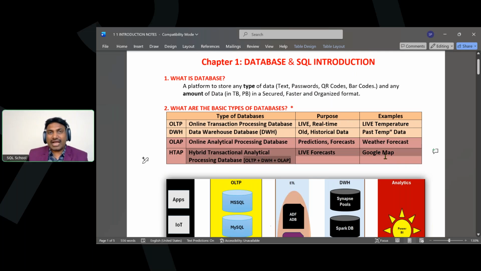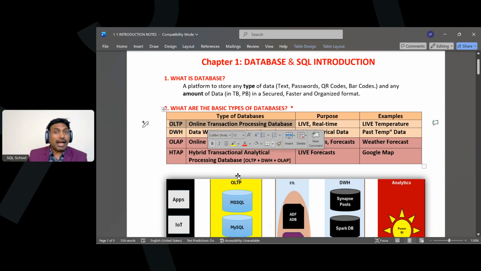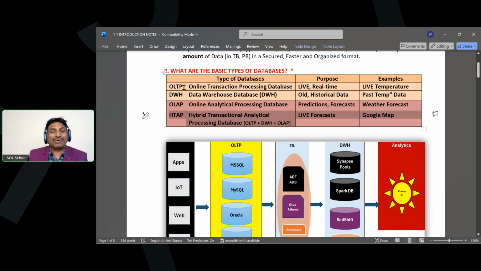What does it mean? You travel from one place to another. For example, you would like to visit our SQL School in Hyderabad, Bangalore or Visakhapatnam. We operate in three different cities. Say you happen to visit our Hyderabad office. That Google Map is live, OLTP. And the ETA, expected time of arrival, is OLAP. Your past navigations are the data warehouse. Together that is called HTAP.